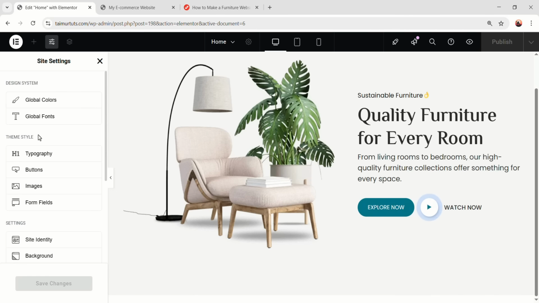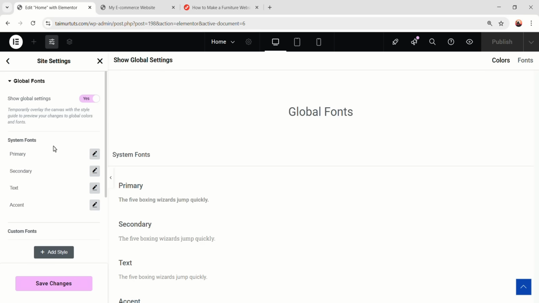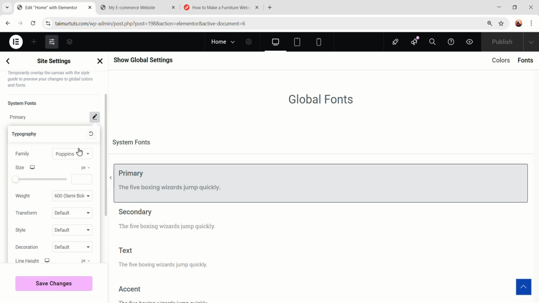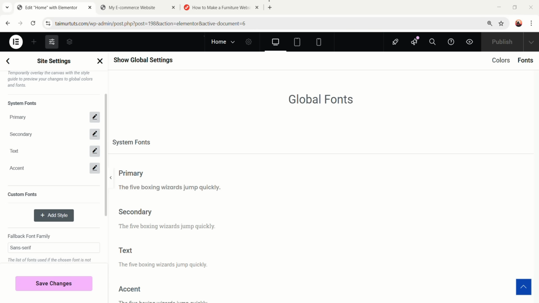So just go back from here, and now go to the global fonts. In the global fonts, we have the similar concept. It has default font like primary, secondary, text, and accent. So on the primary, the default typography is this. Font family Roboto, then weight 600 and all. But for the family, I'm going to change it to Poppins, because Poppins is our most used font in this website, right? Just keep it Poppins and close it.